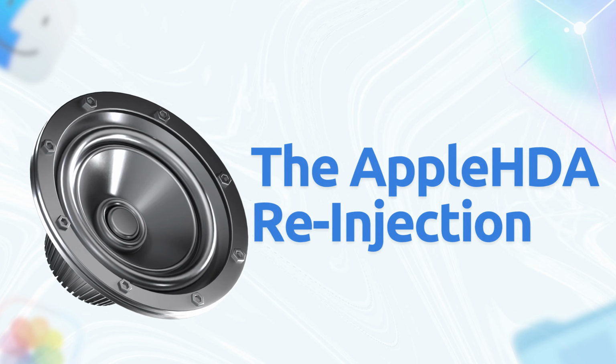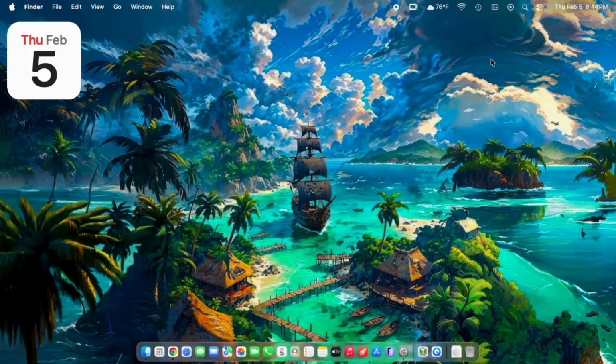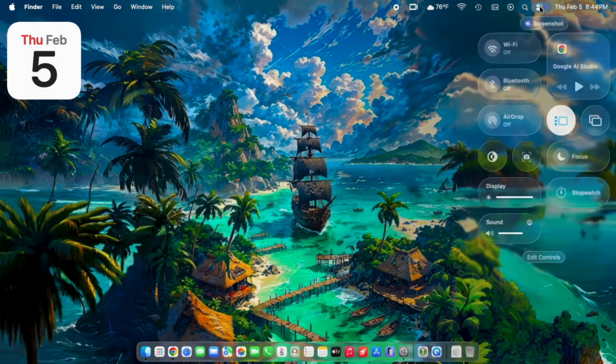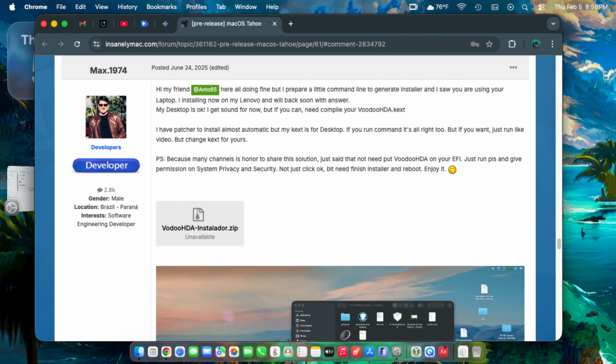detection. The Apple HDA re-injection. Analog audio is officially dead in Tahoe's code. To get your speakers back, you can't just use AppleALC. You need to manually re-inject the Sequoia-era AppleHDA.kext using a tool like MyKextInstaller, or switch to VoodooHDA if you can't live without that headphone jack.